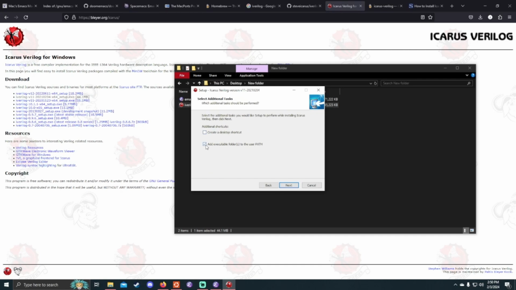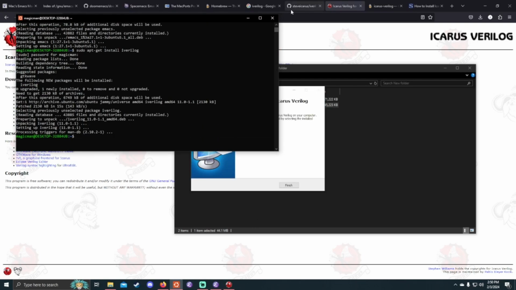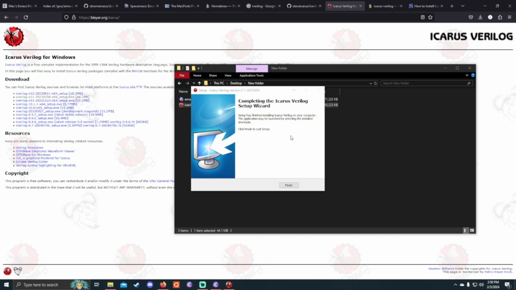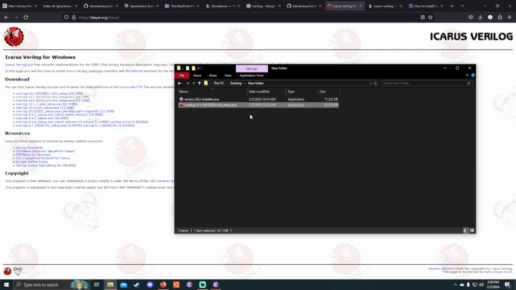And then this is the most important thing right here. When you get to select additional tasks, make sure you click add executable folders to the user's path. Otherwise, you have to go in, find where it's installed, and add it to the path yourself. Nah, skip that mess. Just click the button. All right, the Linux one is done, and that should be installed.